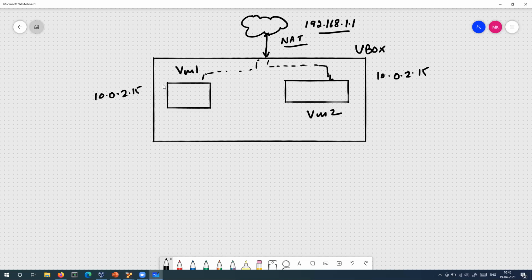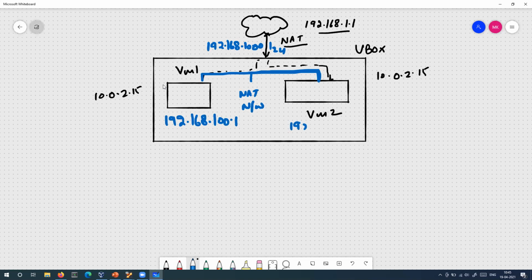But now as soon as you change it to NAT network, what are you doing? You are creating a virtual network here, like you are connecting them to each other. And this is a NAT network. And suppose you have the subnet here 192.168.100.0/24. So the IPs would be assigned here, 192.168.100.1 and 192.168.100.2. And these two can communicate with each other, as well as towards the internet based on this NAT network.